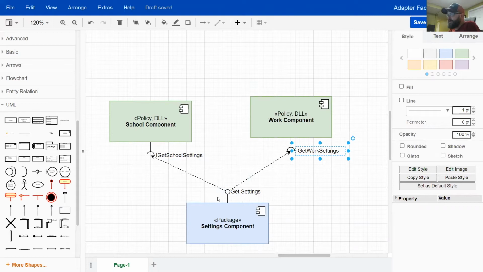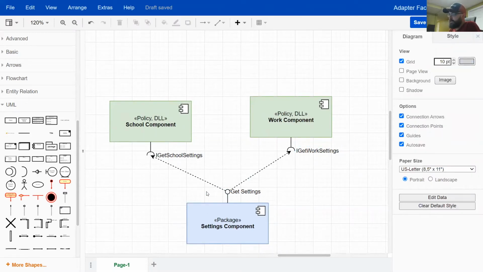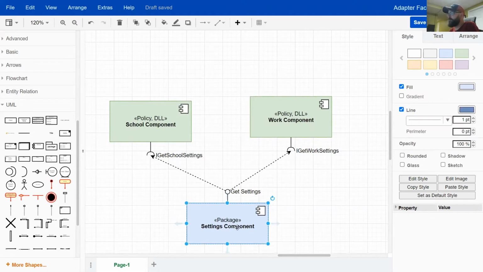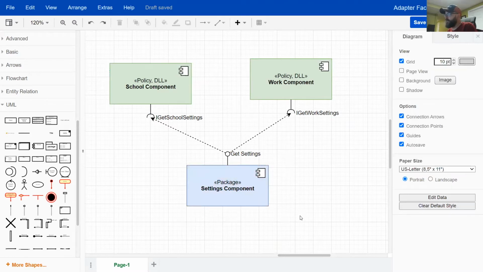That would imply that maybe we could modify this package and add multiple lollipops or provided interfaces that plug in respectively. Well, that's a problem, because there could be hundreds of applications that are using this package, and that's just nonsense, to change this code to accommodate every client. So how do we get around that? Well, we've talked about this before.